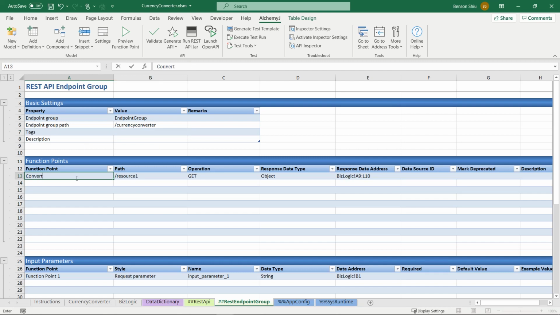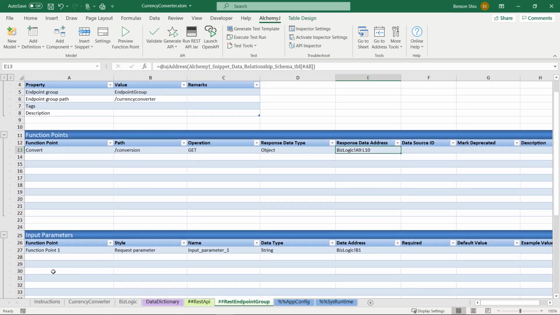This API only provides one function. I'll call it convert. Name the path of this function to conversion. Actually, you can use any name you want. Under operation, I select get. Since this function gets the conversion result, I want to define the input parameters first, so we'll leave the response data address for later. We can define the input parameters in the input parameters table.